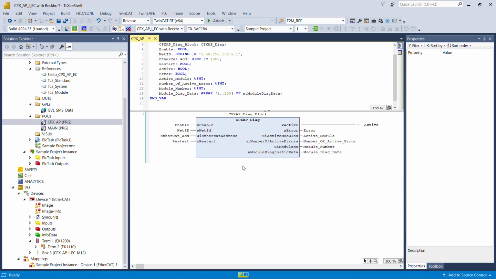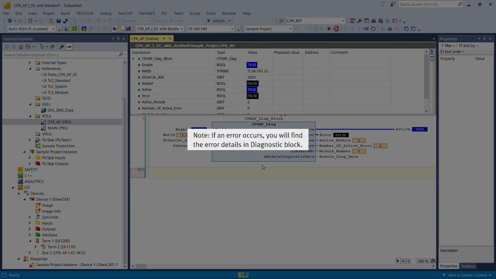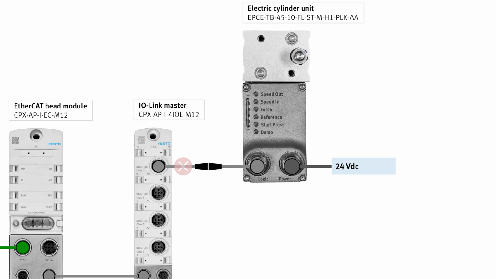Working with Diagnostics block. Double-click on Enable tag to make it true. Click Write Values icon. In the CPX-AP Diag block, active status is true. Number of active modules are shown in active modules. Note, if an error occurs, you will find the error details in the diagnostic block. In this example, the I/O link device is interrupted.